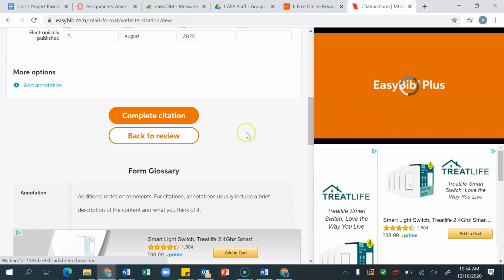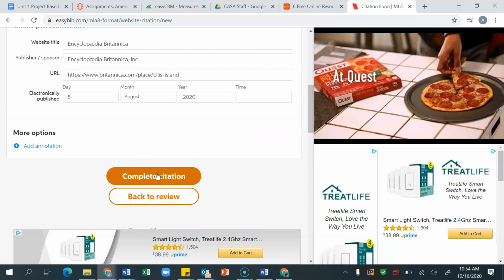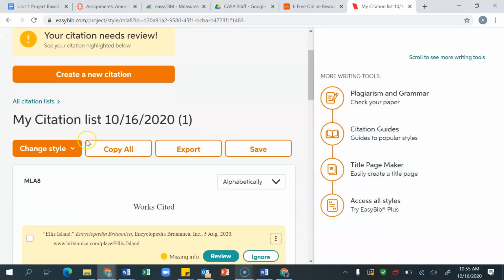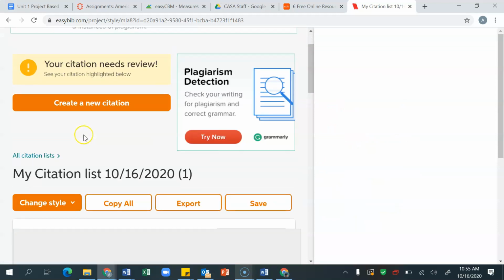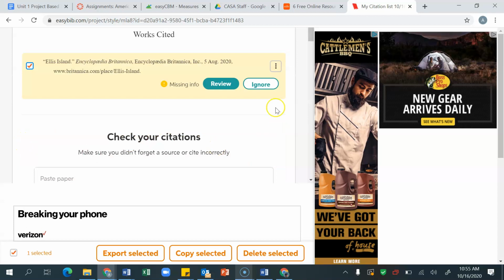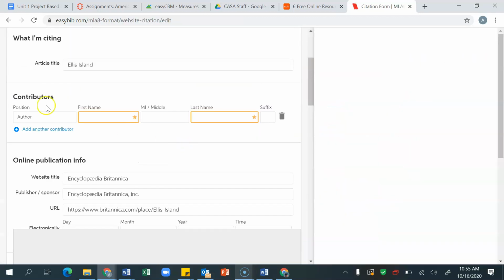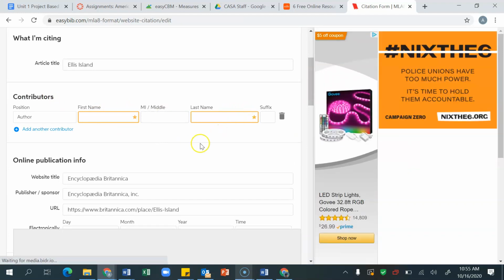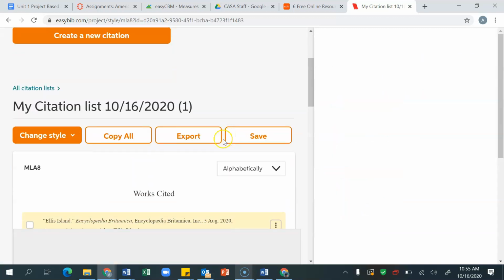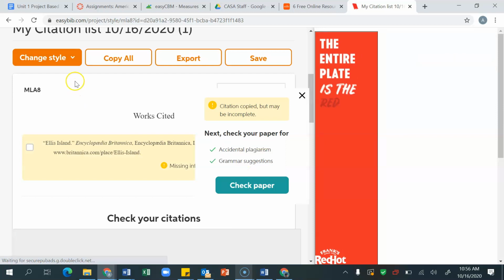You're going to have to every now and then watch a video because they have to pay the bills somehow. So, okay, and I'm back. Sorry about that. If we look here, it says that your citation needs some review. So you come back down to your citation and you click on it. You say review just to be sure. We already know this. There is no author, so we are not going to list it. We're going to update the citation. And then we are going to copy our citation.